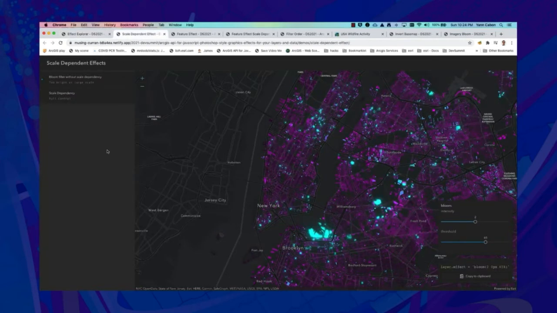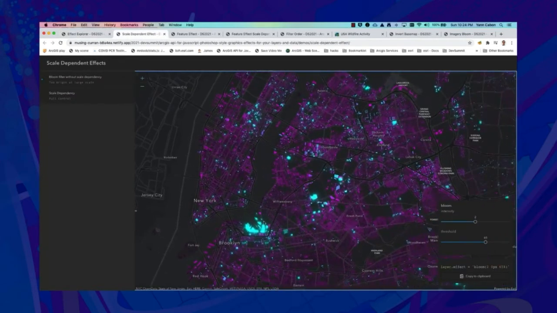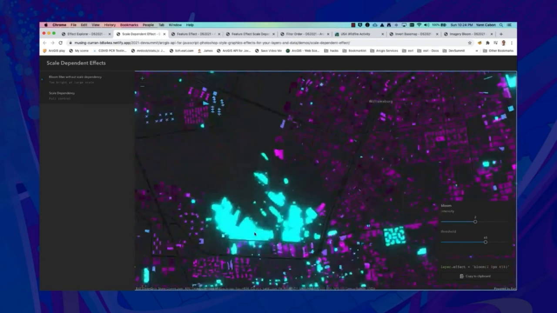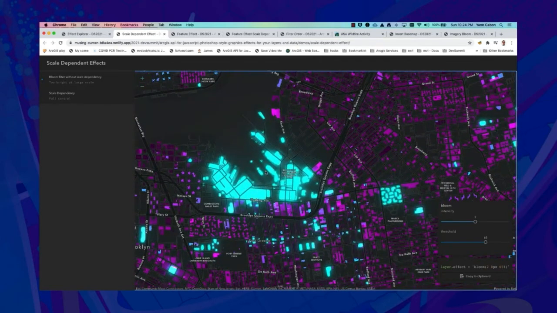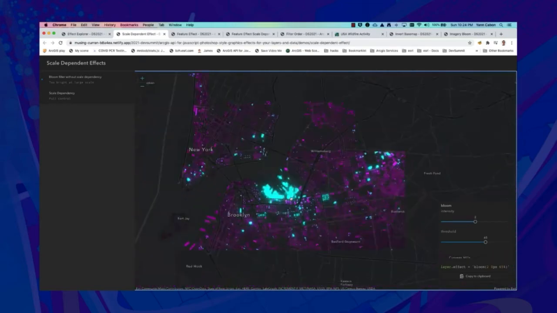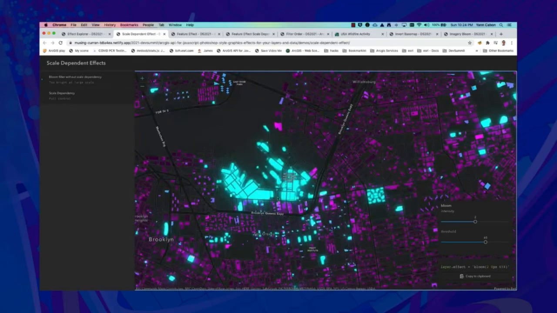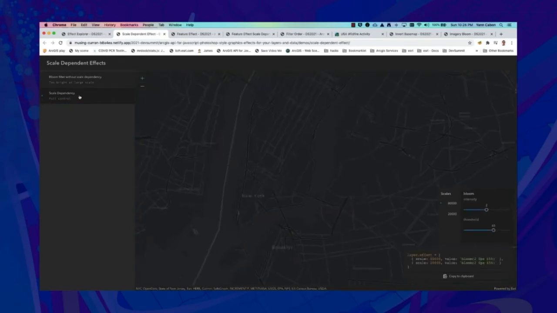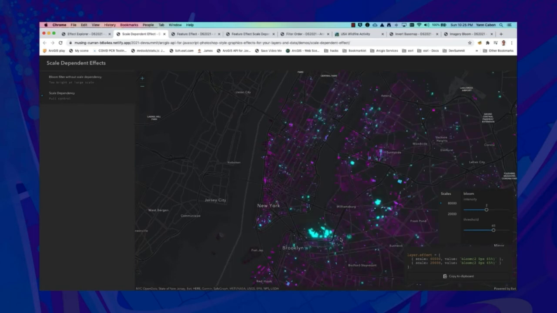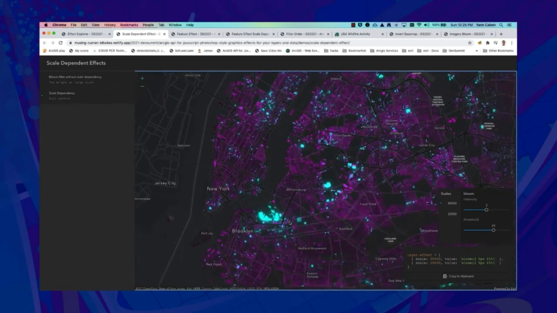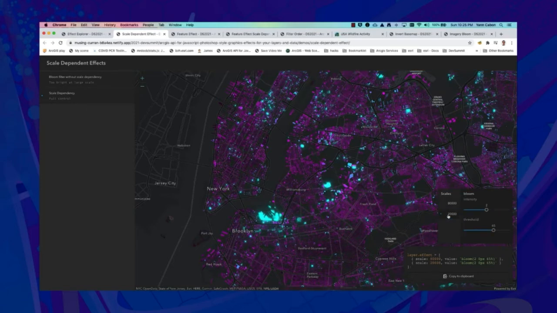Okay, so in this application, I have the same map of New York with the bloom filter applied. Here we can really see the problem with bloom: as I zoom in, it gets really distracting when it's applied on features. This is maybe not what I want. What I would prefer is to have the regular colors, no bloom applied, at this large scale. So here I have the two scales set up.